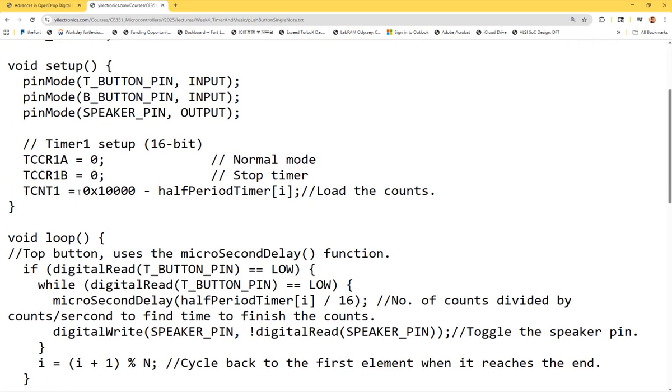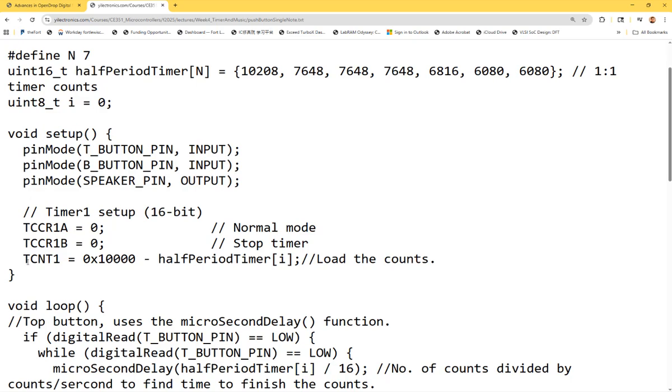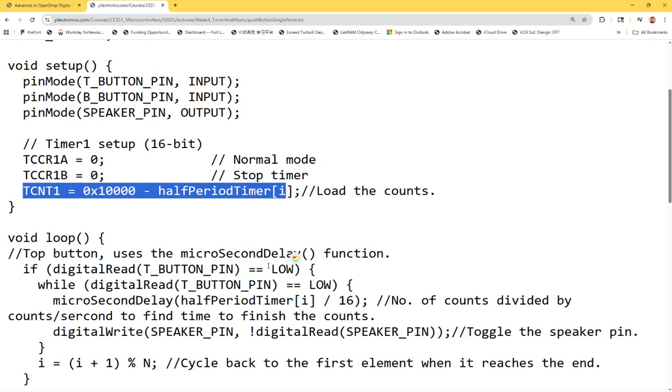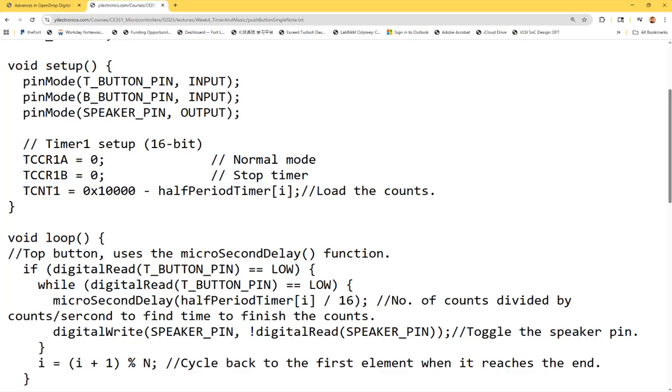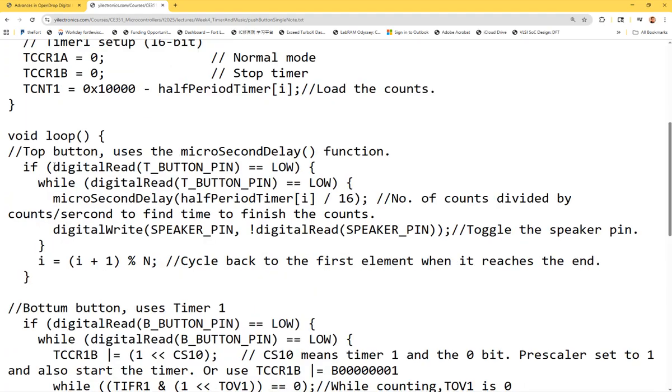First, you give a starting count to the counting register 1. That's in the setup function. If you don't do this here, it's probably still fine. Let's take a look. You just put that initial value there, but you don't start the timer. Once it gets into the loop, see what's going on.